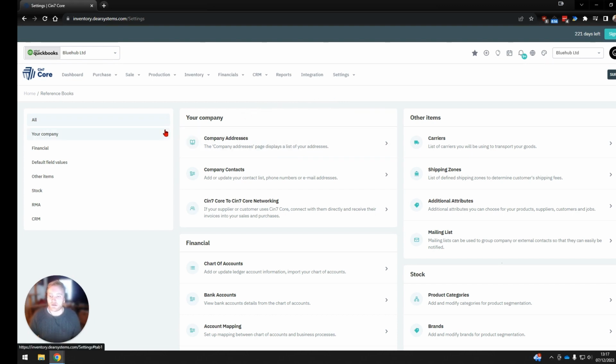So we have your company information, we have financial data, which could be from QuickBooks or Xero, or if you're not using an accounting system, it's the core financial data of Cin7. We then have some default field values we can use. We have other items, which is normally to do with additional attributes and your carriers. We then have some stock sections, some RMA and some CRM sections as well. So this top area I'm going to run through first is the Your Company section.